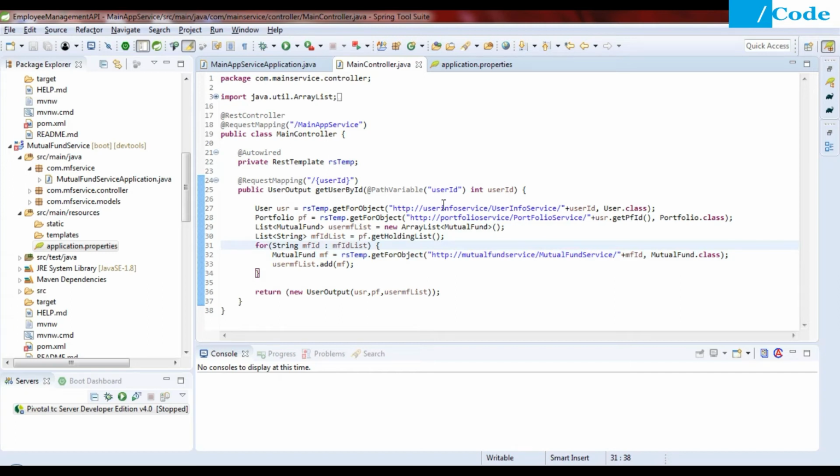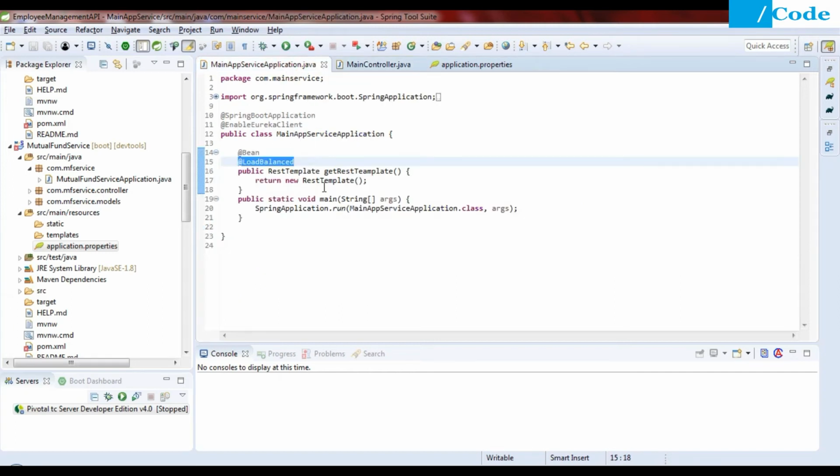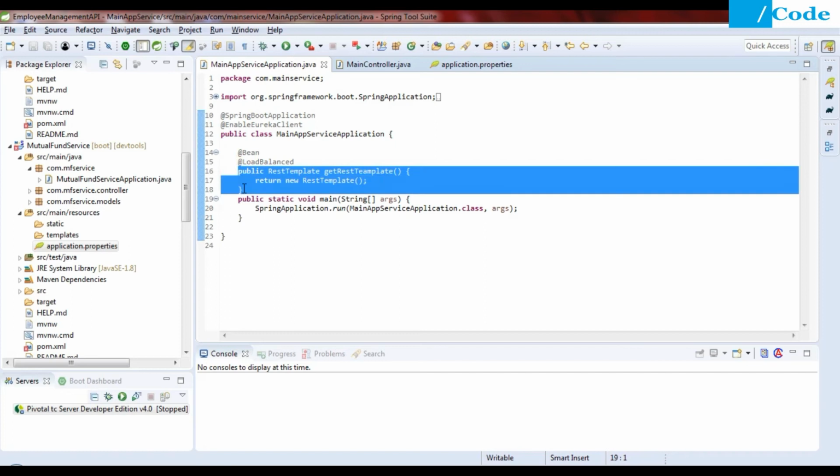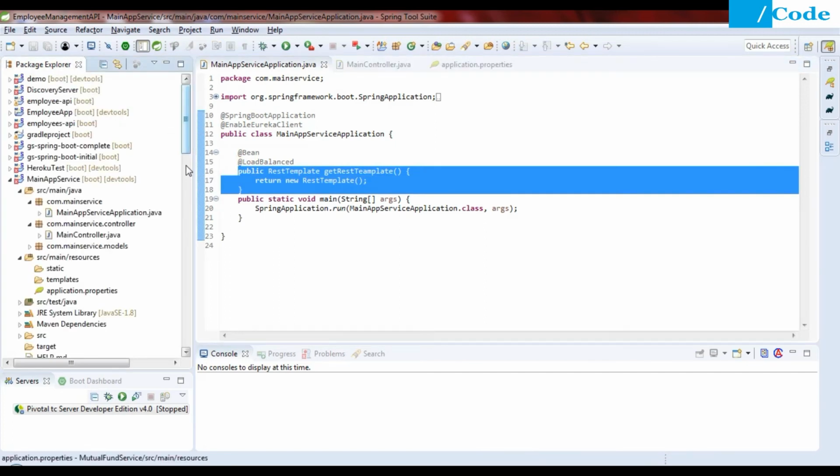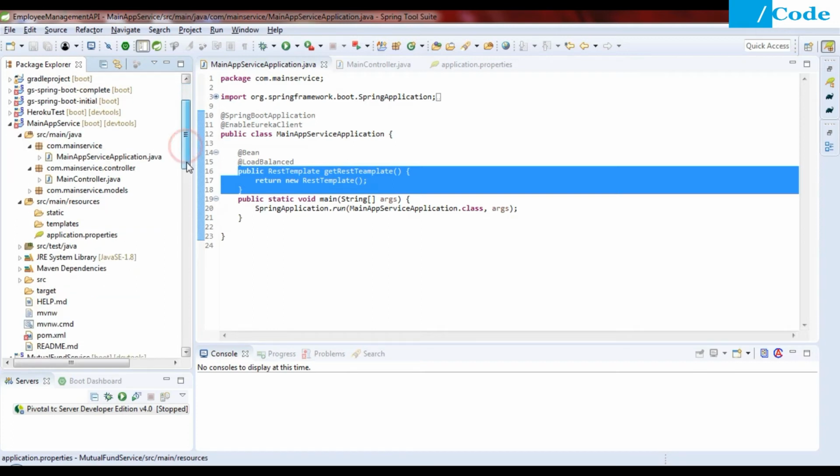So same thing, the user info service and portfolio service. What we have added here is @LoadBalanced, so that we can get the load balance property already defined by Spring Boot only. So let me start all the services and show you the output.